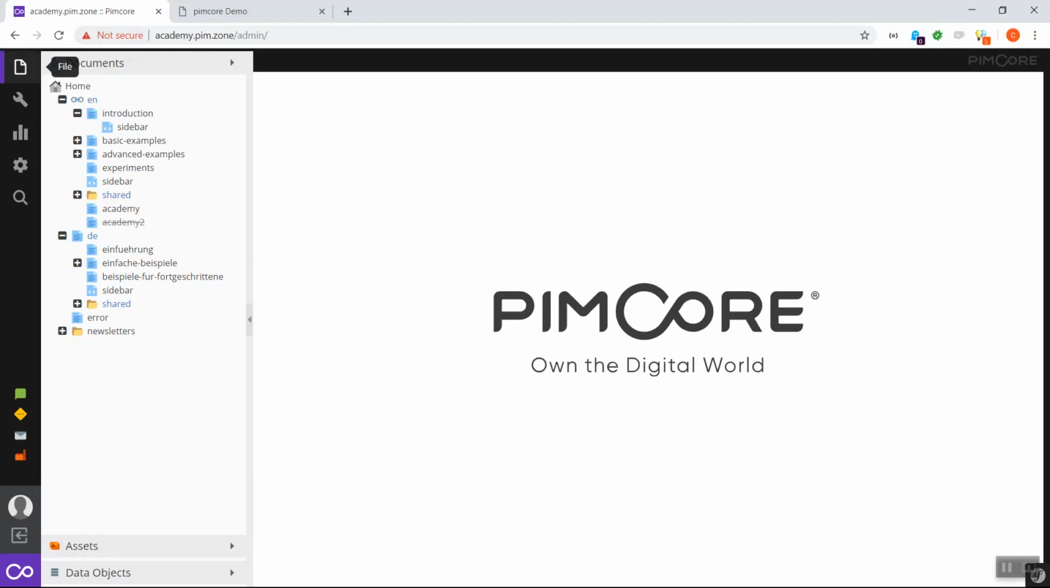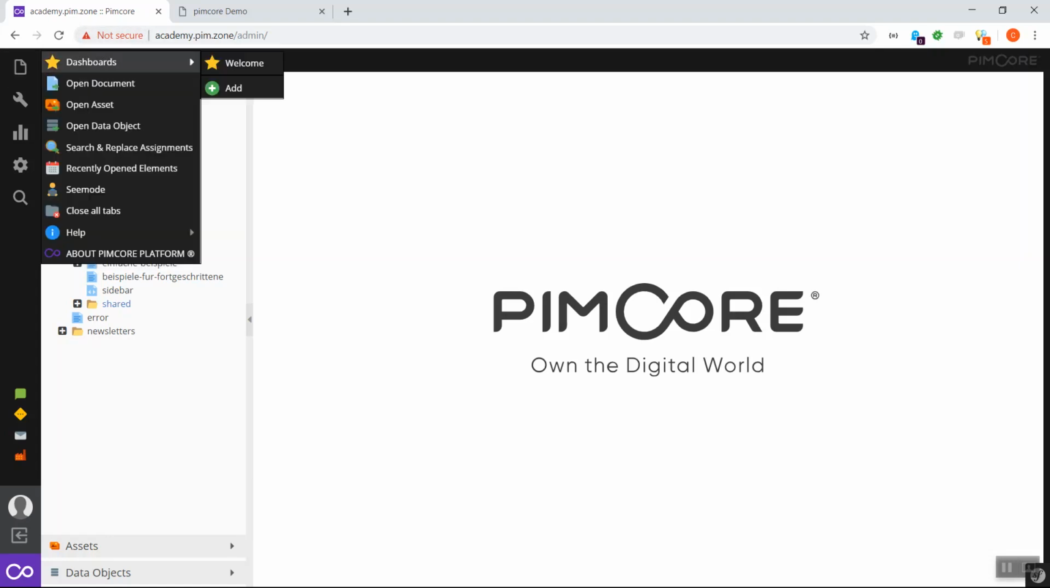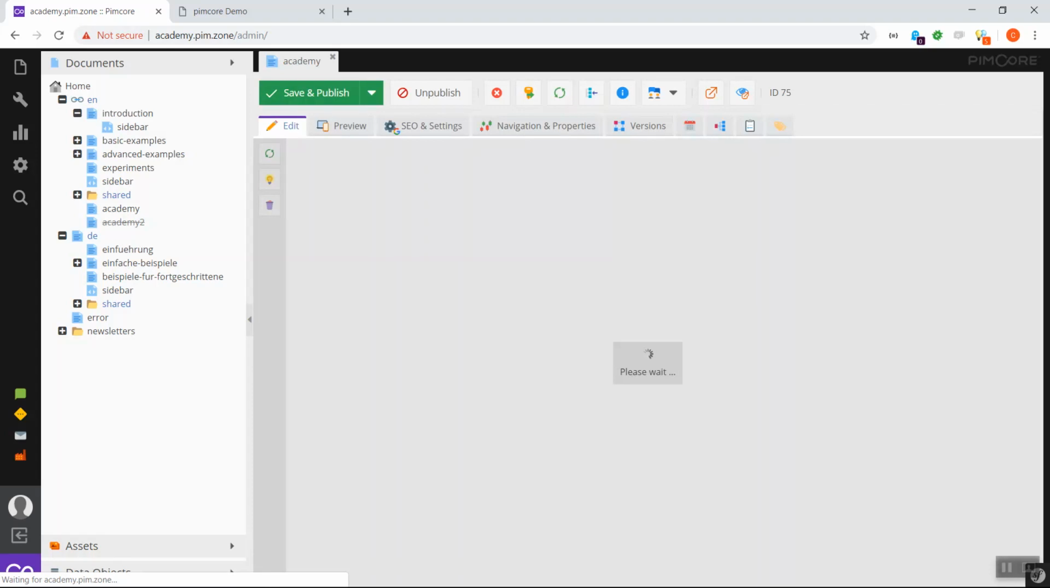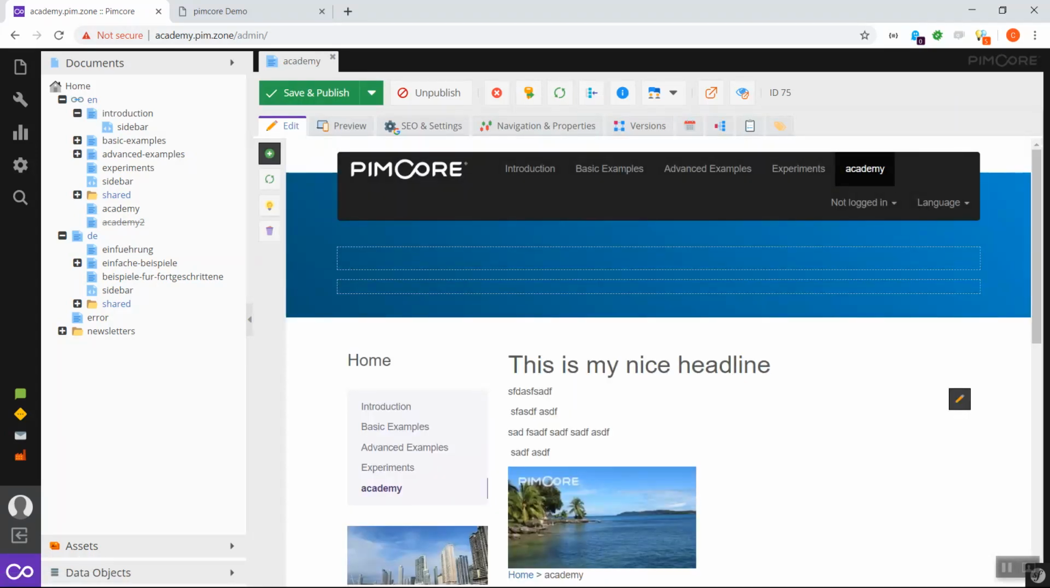But actually Pimcore is providing here maybe a quite useful feature, because with this open document dialog you can provide any URL, and Pimcore is also considering the pretty URLs in this case. So if you just paste in the pretty URL, Pimcore looks for the corresponding document and opens up the correct document where you can then define your changes or whatever you wanted to do here.